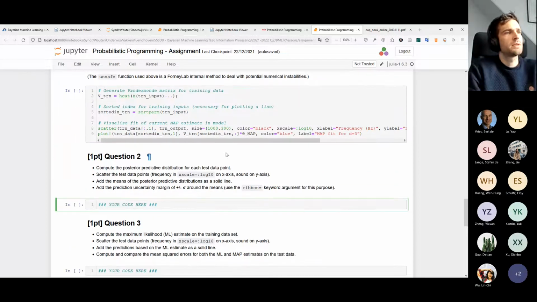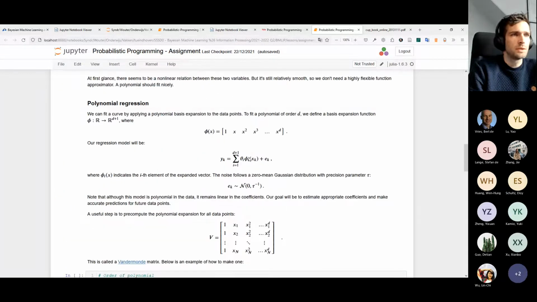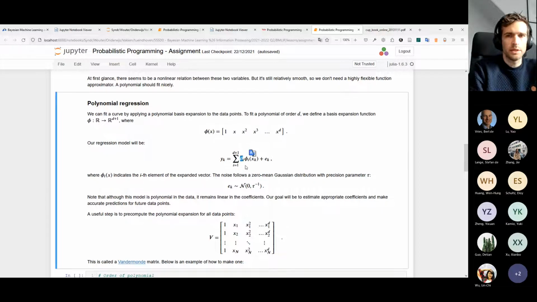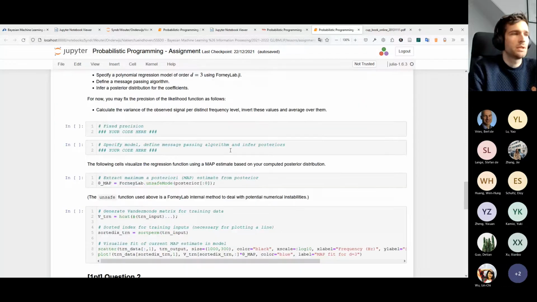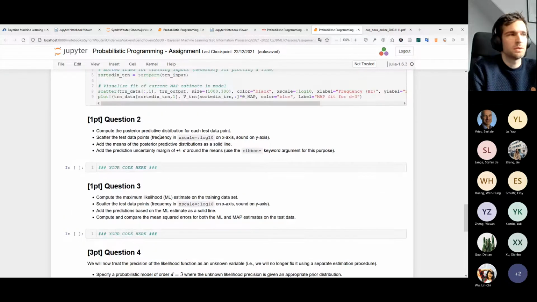The second question is that you are given test data as well, and you are going to compute the posterior predictive distribution for each test data point. So Bert has a series of equations in his lecture for how to compute the posterior predictive distribution for a linear regression model. And note that this is polynomial regression, but the model is actually still linear in the theta component. So you can actually just follow Bert's derivations, and that should give you a posterior predictive distribution.